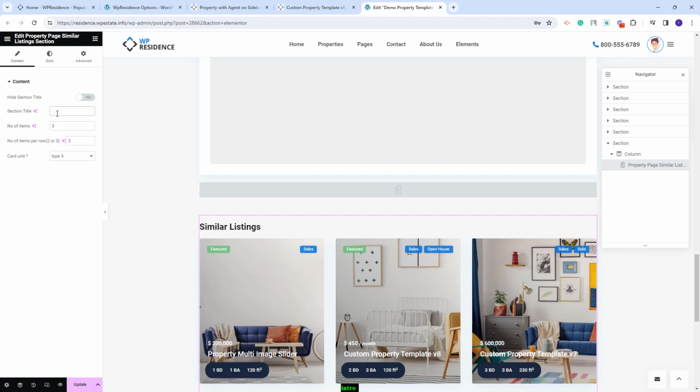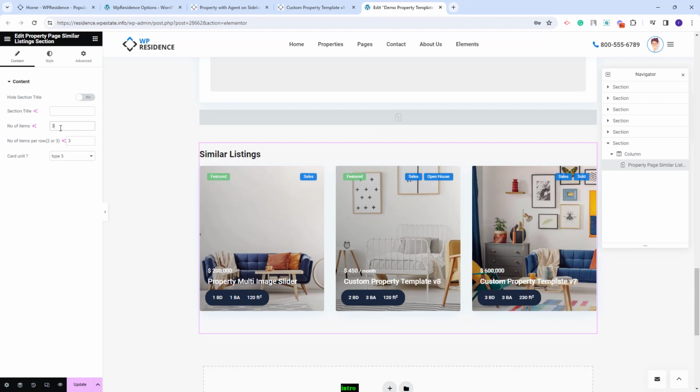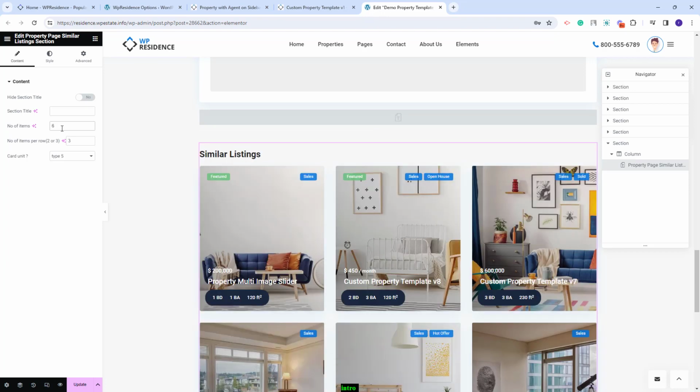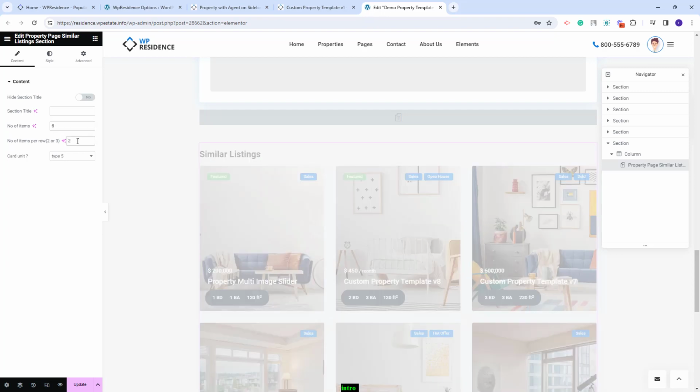Here you can add a new title for the section. By typing words here, the default title will be changed. Next, you'll have the option to change the number of items that will be displayed in the section. You can change it to 4 or any other number. Here you'll have the option to set the number of items per row. You can set it to be 2 or 3.